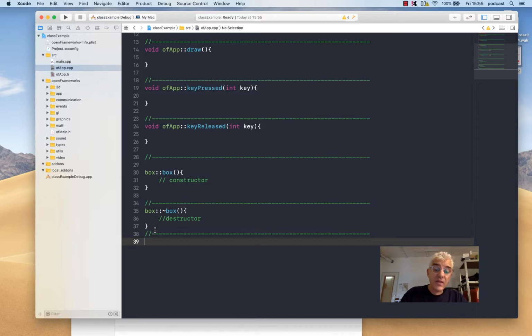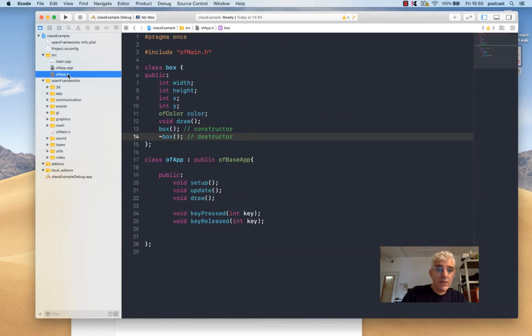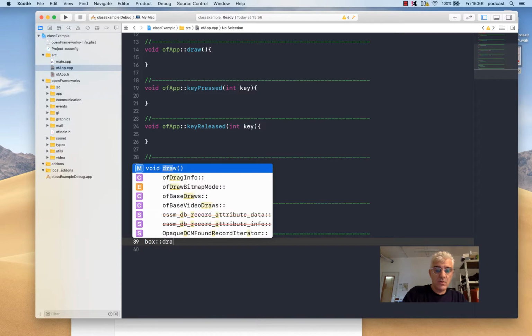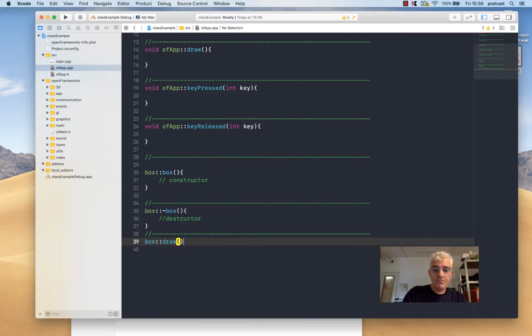Now the other thing that my box can do, if we have a look at that header file, is there's a function here to draw. So we're going to write that in as well. So this is the thing that the box knows how to do, which is draw. And inside these, I'll set up my routines.